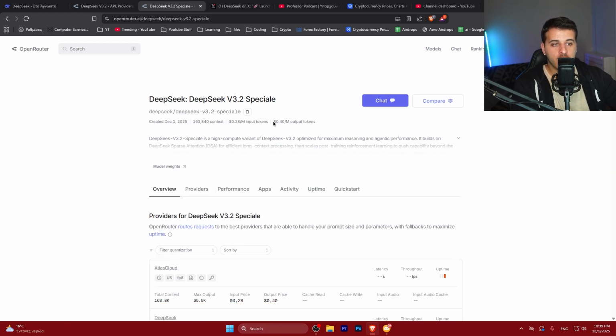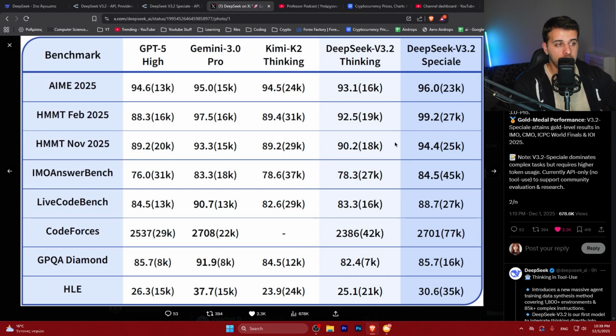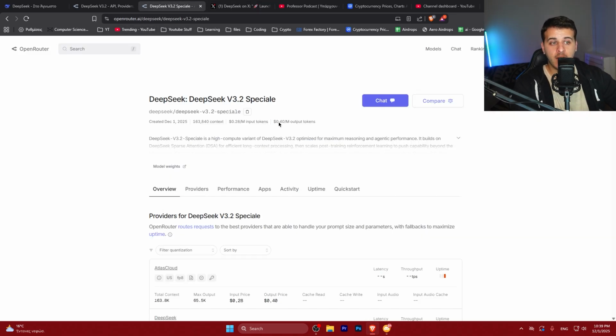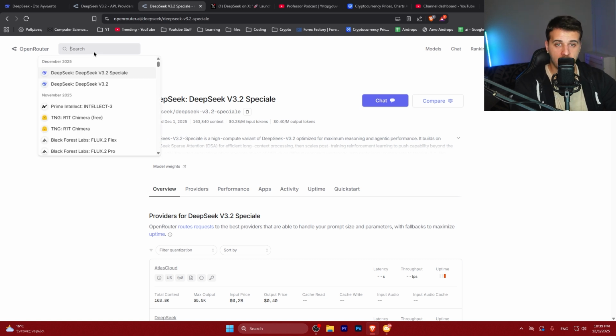Guys, this model is costing 40 cents per million tokens output. Do you understand how cheap that is? Even if it uses 2 times, 3 times the amount of tokens, while it has competitive or even better performance than Gemini 3 Pro, it's still very, very cheap. It's $1.2 per million output tokens. And this is powered by their attention mechanism that allows them to scale input and output super cheaply.